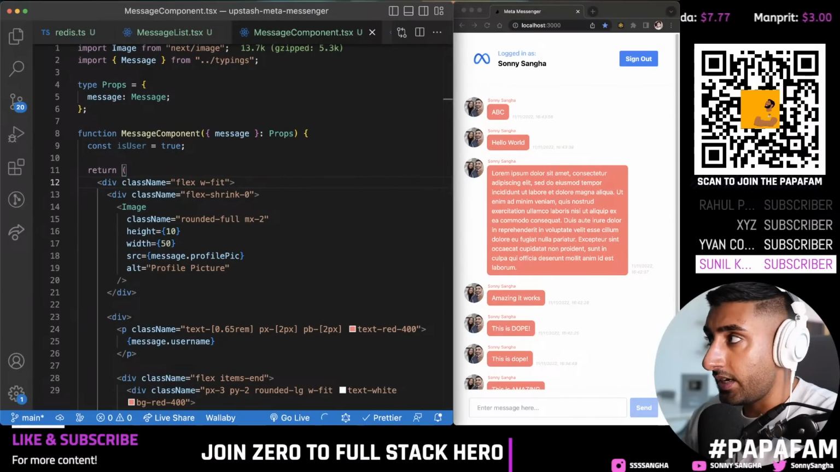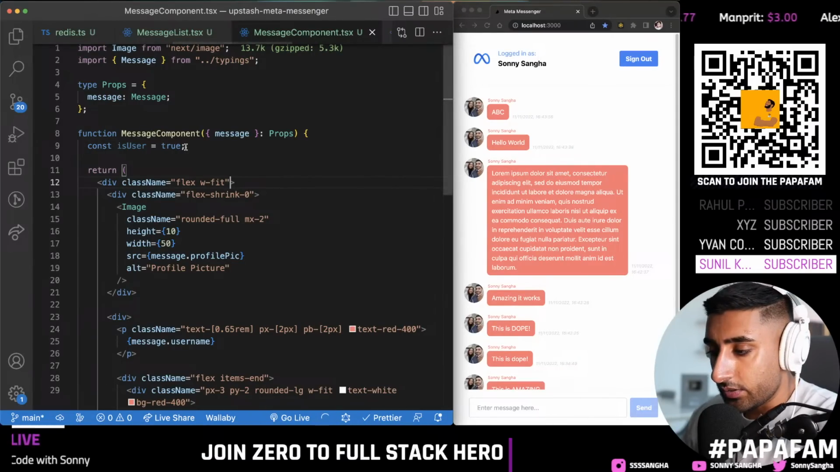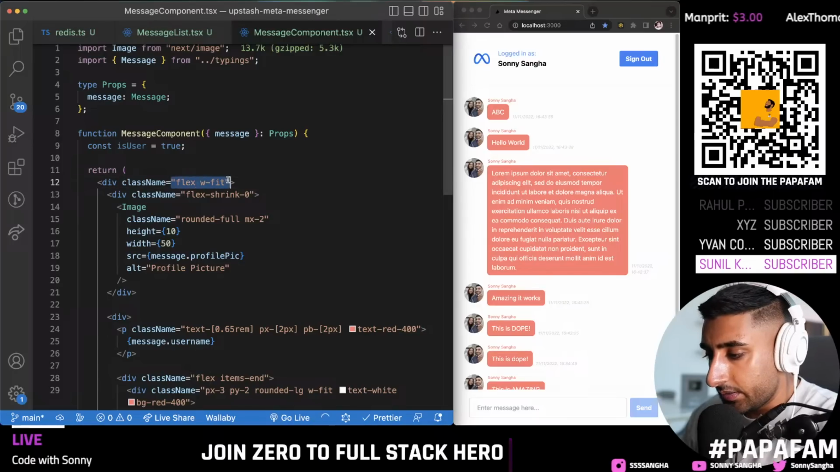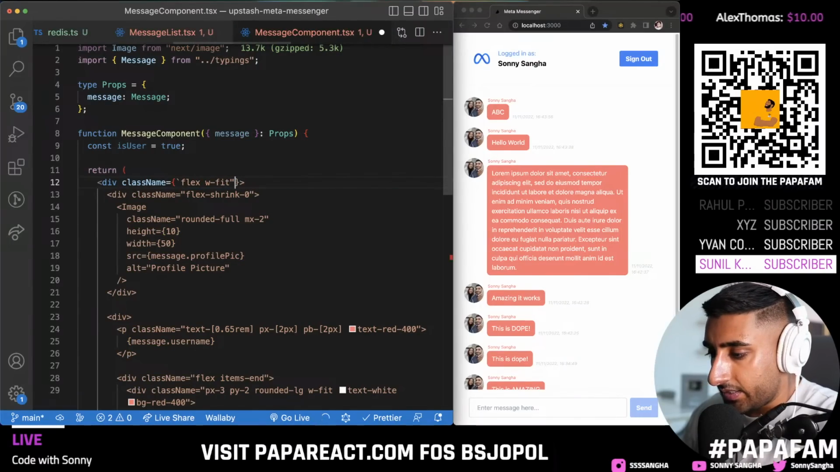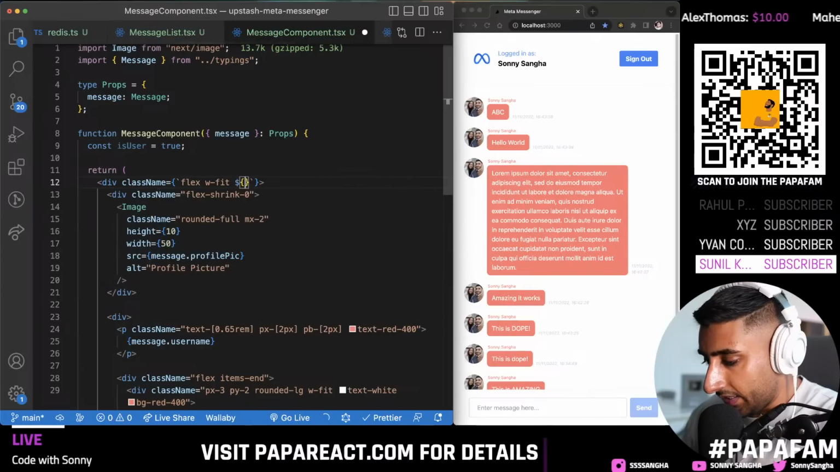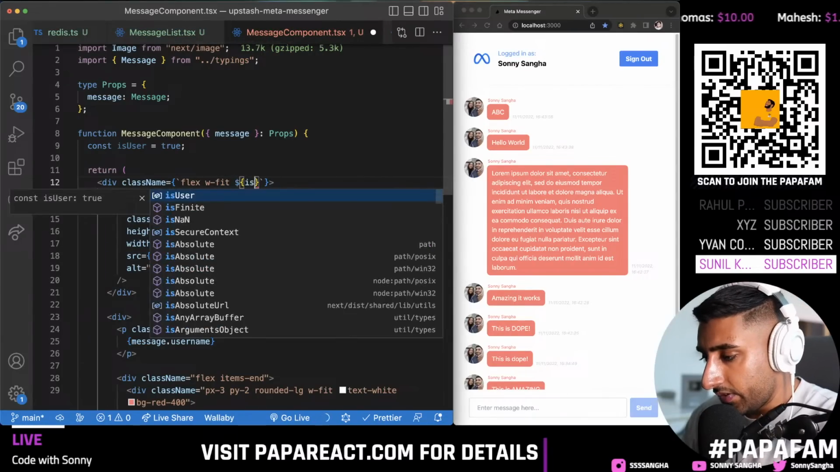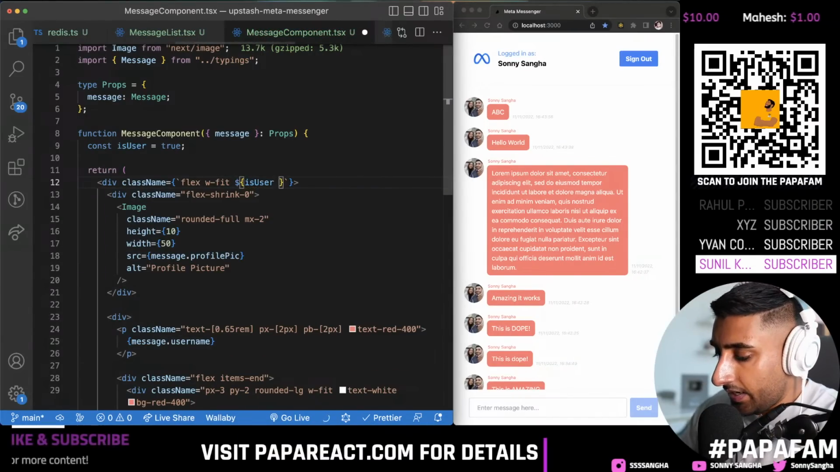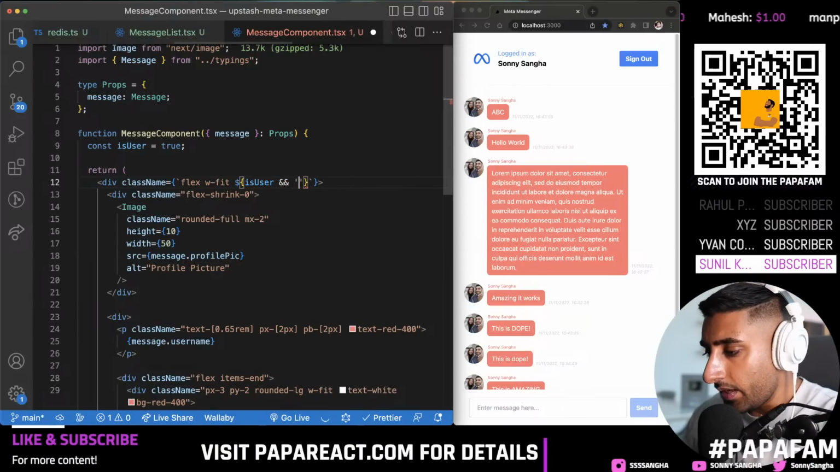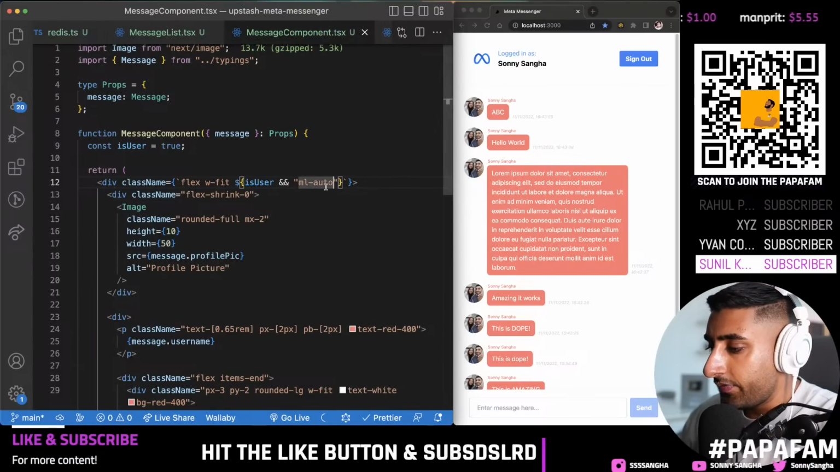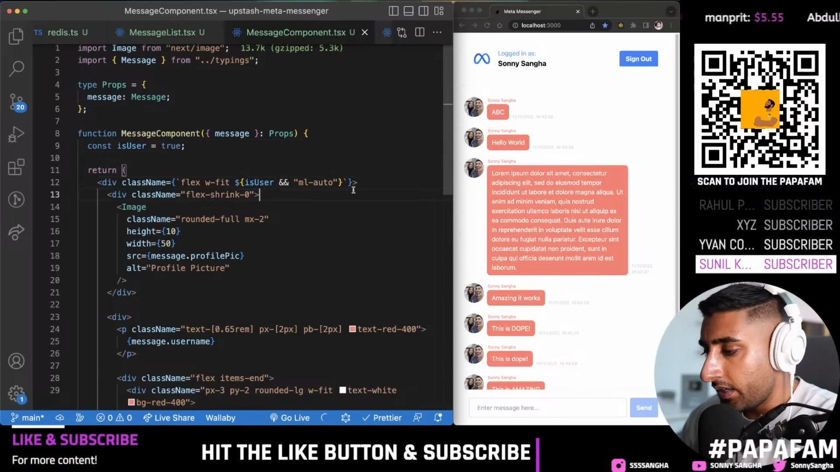So if the user is there, it's going to go ahead and render certain styles as well. The way we do this is we simply wrap this in some JSX. We add curly backticks to make sure that we can interpolate. And now I can go ahead and add in extras. So I can say if it's the user, then I'm going to add in margin left of auto, right? And at this point now, if it's the user, so in this case it's true, it will go ahead and add in a margin left of auto.